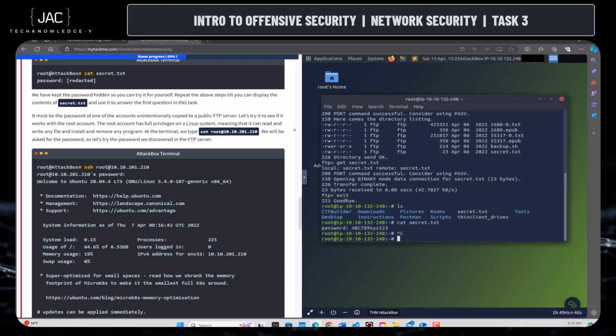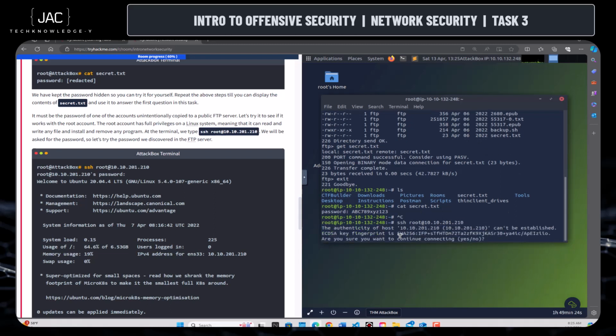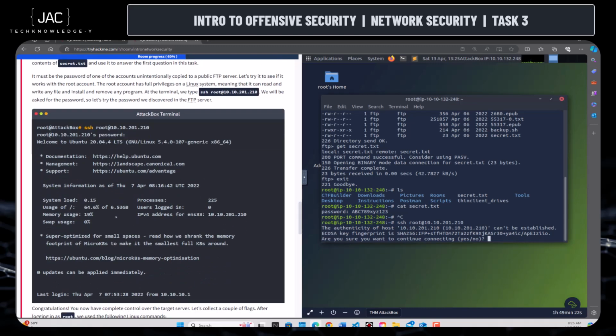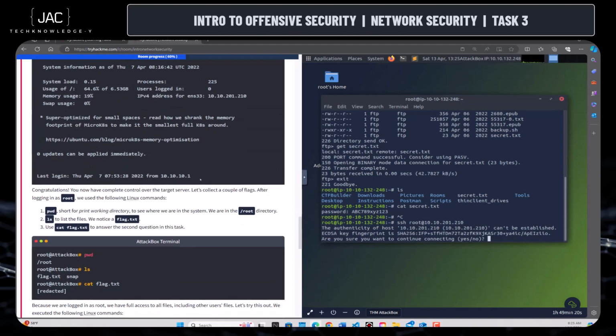At the terminal, we type SSH root at and then our IP. So we're going to do SSH because we're going to do a secure shell login, or remote login, I should say. Root at 10.10.201.210. Hit enter. So I know from here we're definitely going to want to connect. So we're going to hit yes. All right.